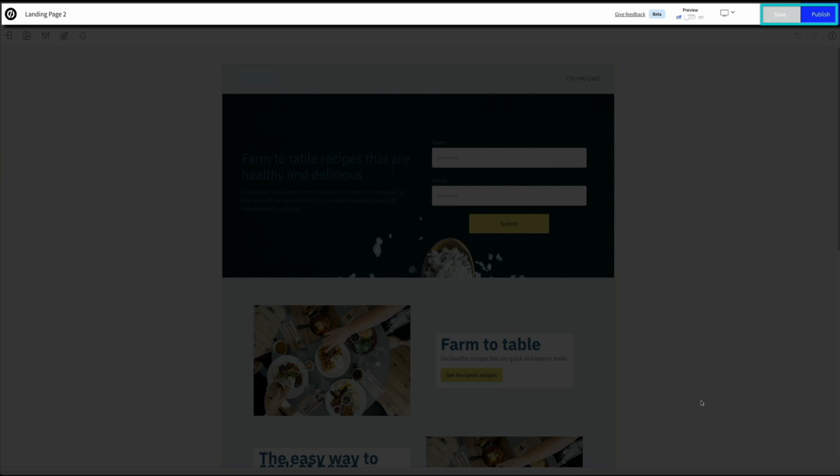These are pretty straightforward, but the save button will be highlighted in blue if you have not saved the most recent changes to your landing page, so be sure to save your page often. You can also publish or republish your page directly in the Smart Builder by clicking the Publish button.